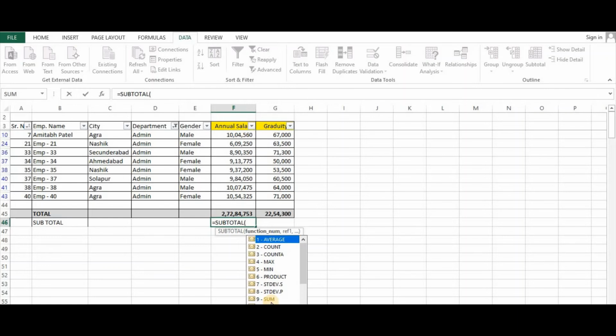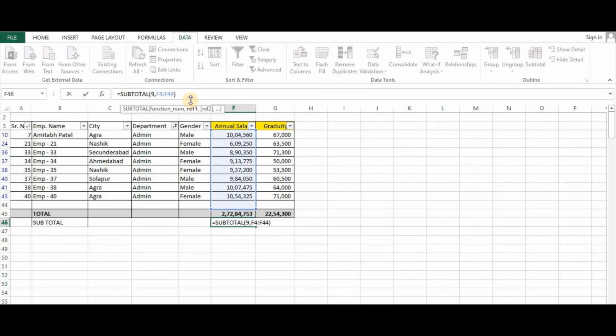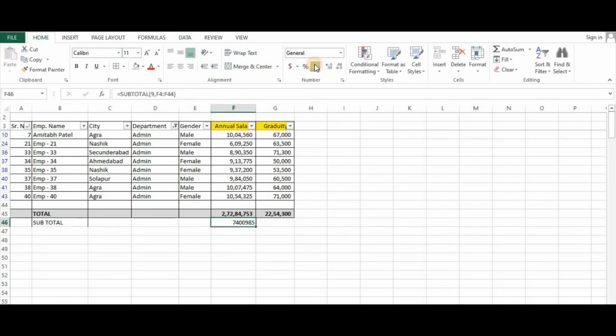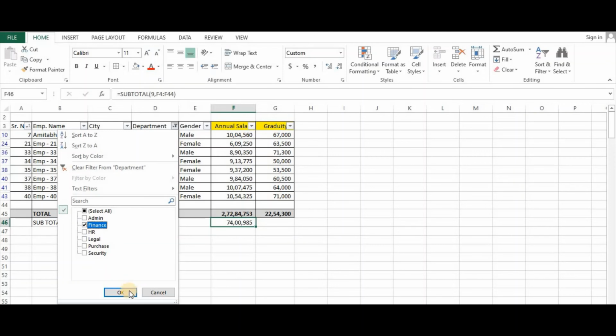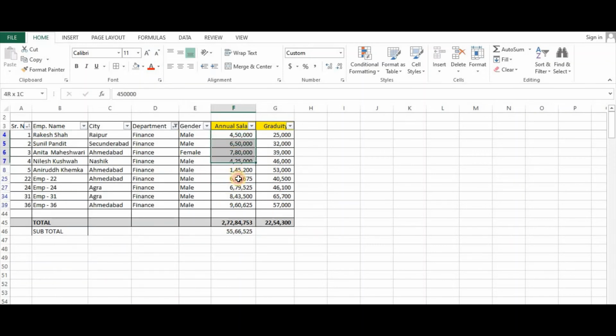There are certain codes for how to use subtotal. For sum, press 9. Then comma, then select your range which is to be used for subtotal. This is my range. The third line is my header, so my data starts from line 4 to F44. Okay, so this is the subtotal of my department. This is the subtotal for the admin department. Similarly, I can change my data as per my requirement. For finance, I will get finance. It's filtered. This is the total of only my filtered data.